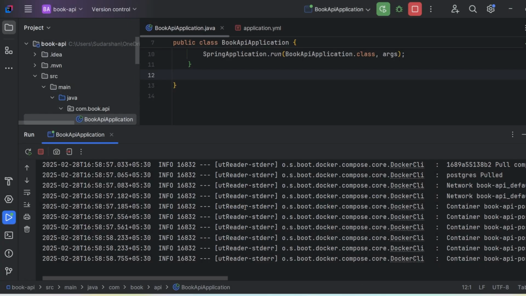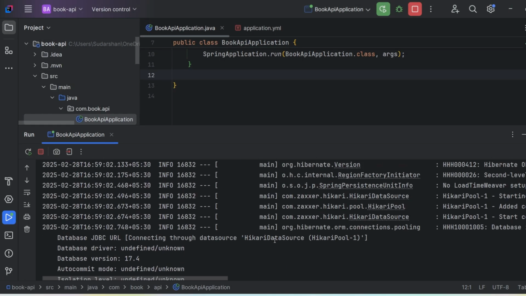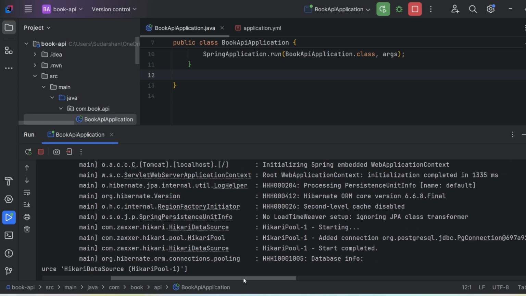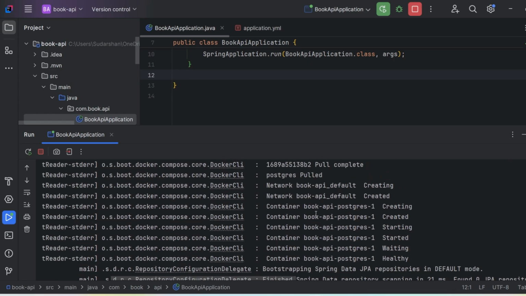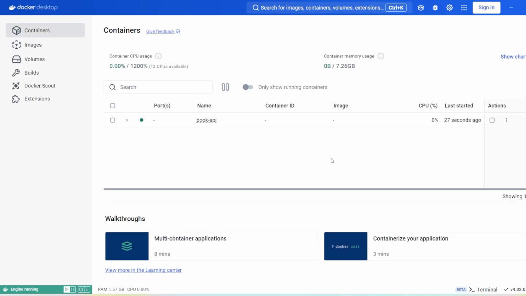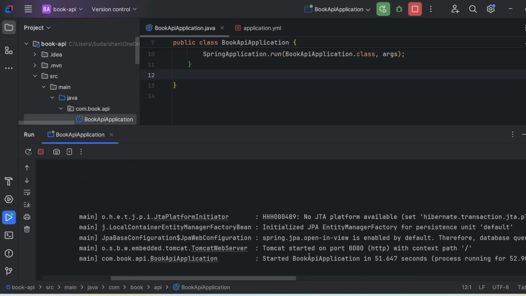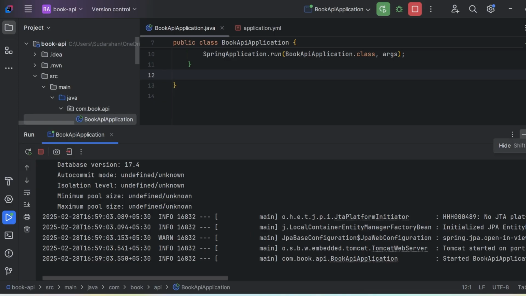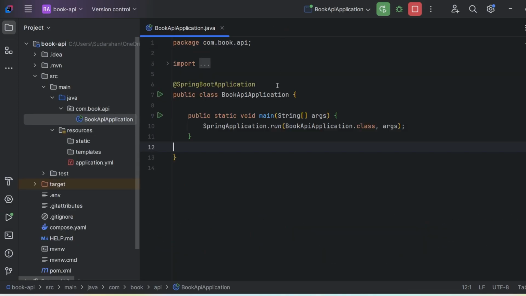Just give the permissions, whatever is required, and you can see without any exception, everything has started up, right? Now, if you go to Docker container also, you can see the image has come here, and the container has started. So this means that our configuration was perfect, right? And you can see the application has started on port 8080, perfectly fine. This is some of the best practice that we have adopted, and it worked completely fine.